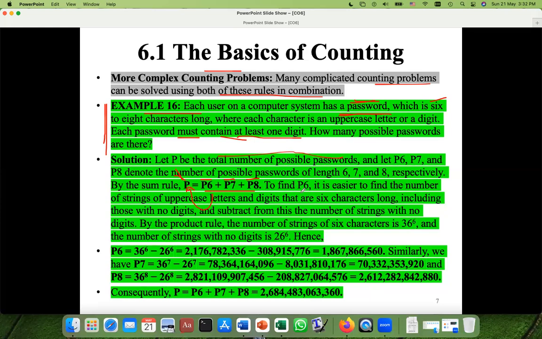Now, to find P6, it is easier to find the number of strings of uppercase letters and digits that are 6 characters long, including those with no digits.